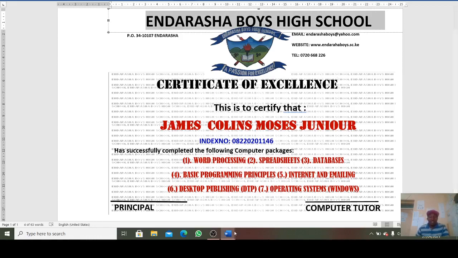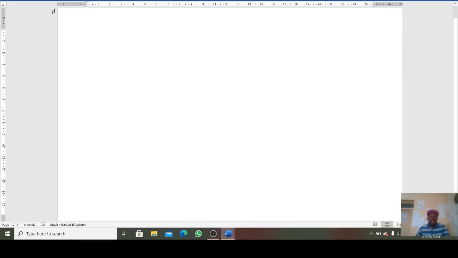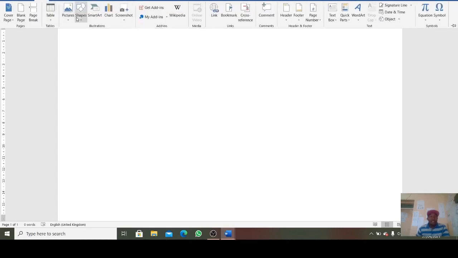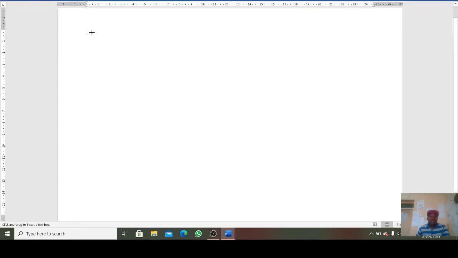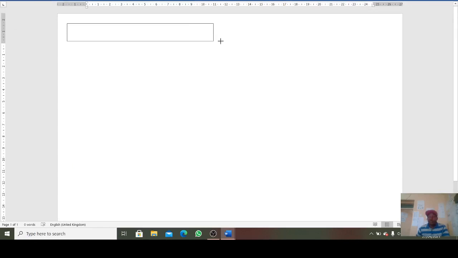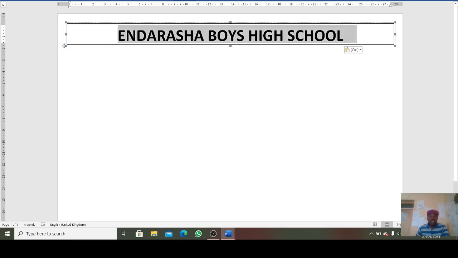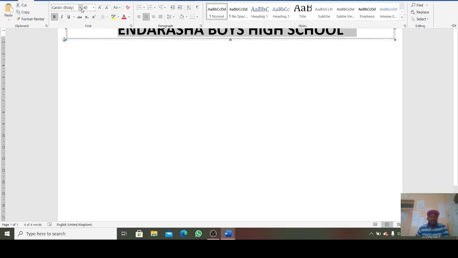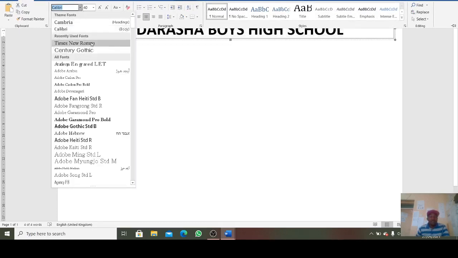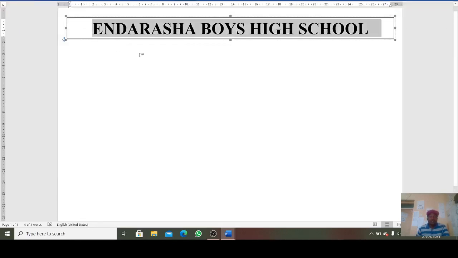And therefore, the first thing is to launch Microsoft Word. Then you go to Insert, Shape, then you take a text box, then you just draw your text box to where you want your text to go, and then you type your text there. Then you can format your text accordingly. Like for example, I want this one to be Times New Roman, that way.